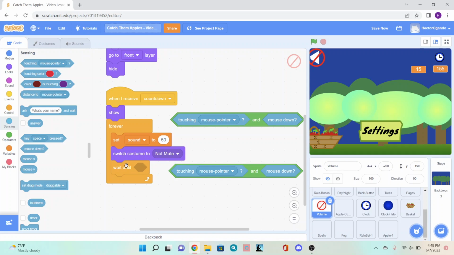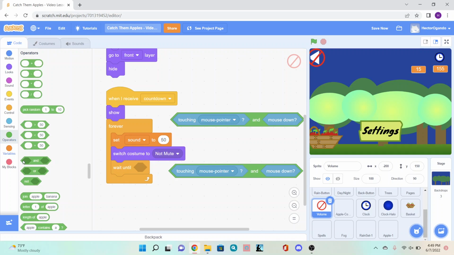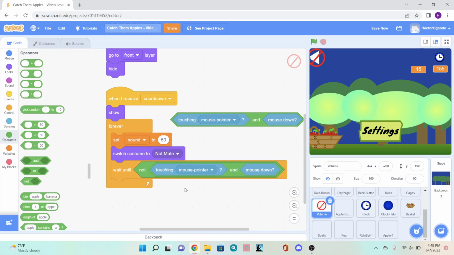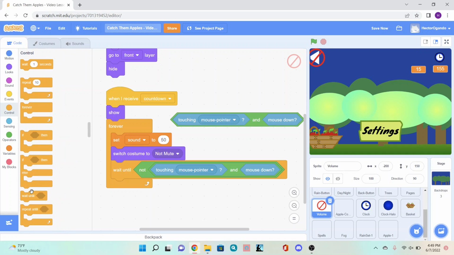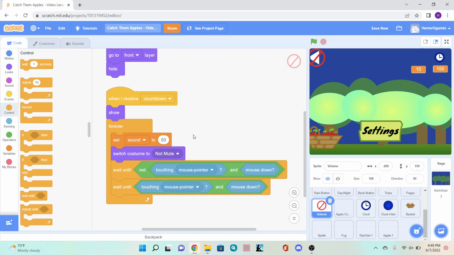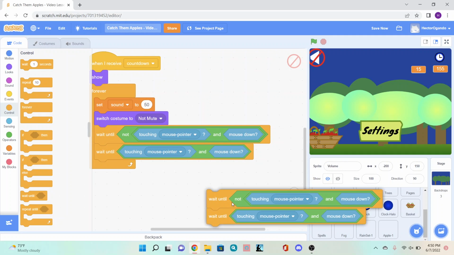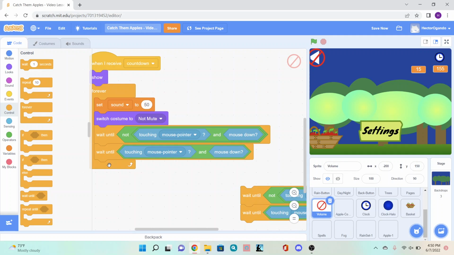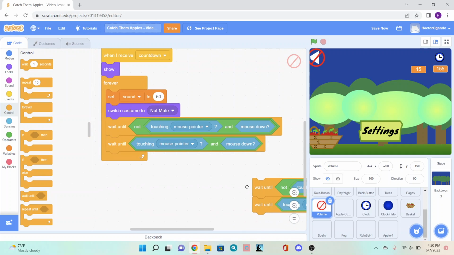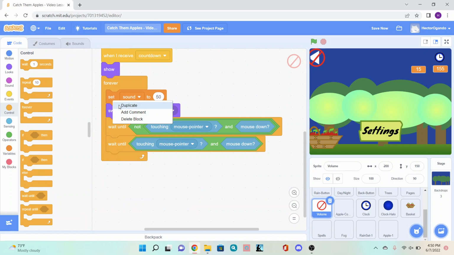And inside of the wait until, I'm going to wait until I'm not doing any of this. Because we don't want it to automatically happen. And then we want it to wait until it is actually happening. So I'm just going to go ahead and duplicate this and add it here. And now I can just go ahead and delete this. What I'm going to do now is I'm going to go ahead and duplicate these two and move it to the side for now. And then underneath this, actually we can just go ahead and duplicate this from the top.